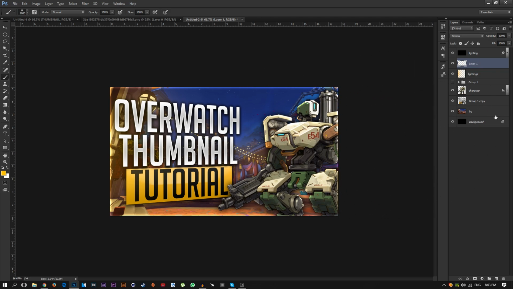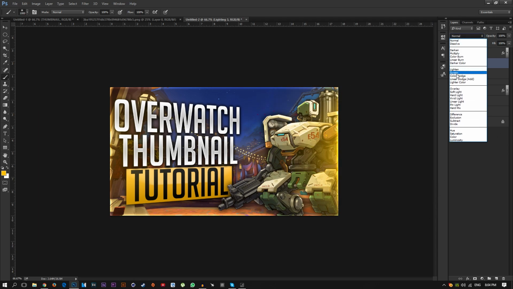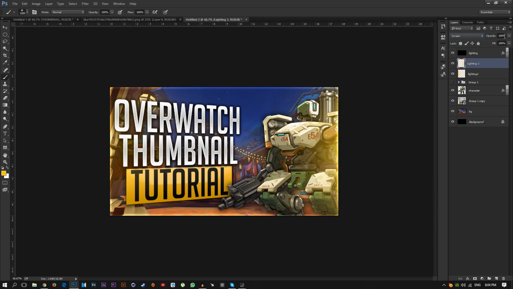And I'm going to make another lighting layer, lighting 3. This time I want to create the lighting on the right hand side and change the blending mode to screen. This time I'm going to select 20% opacity, just like that.